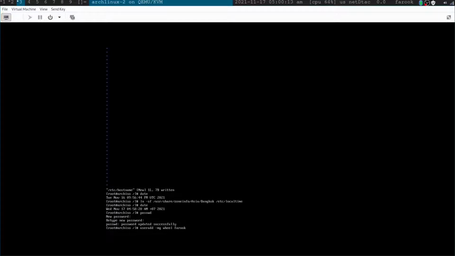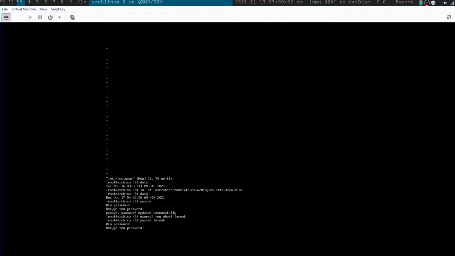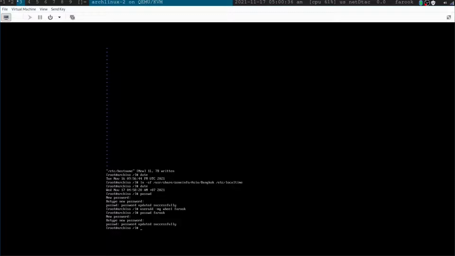So this way you type your name. Okay, now let's give him a password by typing passwd and the name of the user. In my case it is Farook, and I'm going to type in 1234 again. Now we have to make sure that Farook can access sudo privilege.